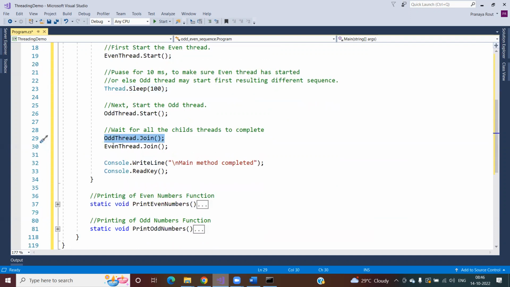And then I'm calling the join method on the even thread and on the odd thread. Why are we calling the join method? To make sure that this statement is printed after the child threads complete their execution. So what does the join method mean? It will block the current thread until the child thread completes its execution. In this case, this join method blocks the main thread until the odd thread completes its execution, and this join method blocks the main thread until the even thread, the child thread, completes its execution. Once both threads complete their execution, only then is this statement going to be printed.